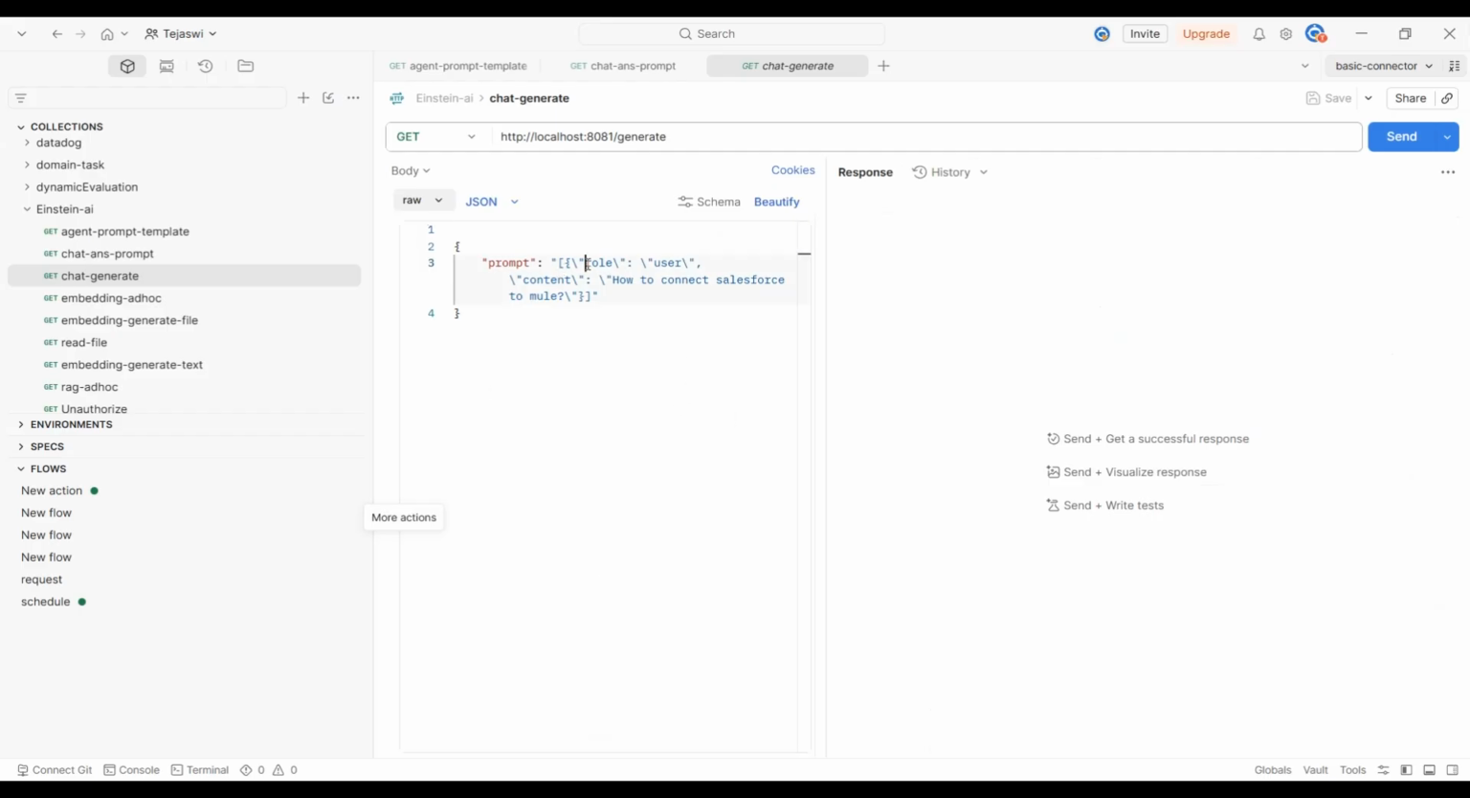So here we are providing the role as the user. Based on the user, it will provide the response to the user. It can also provide the system administrator role. So based on the roles, it can provide the response like that. Now we can test it.